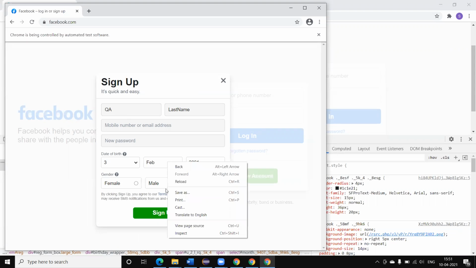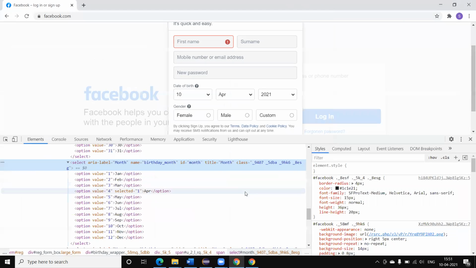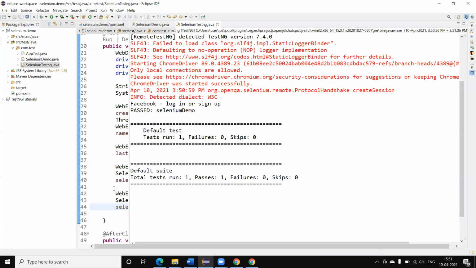And if you want to select by value, what is the value? Let me show you. Here the value is equal to 1 for January, 2 for February, and so on. This is the value attribute, this one. These are the values, so we can also select the drop down values by using selectByValue.